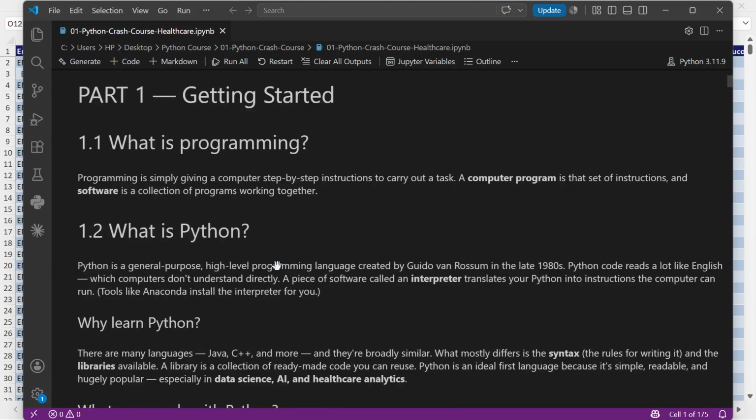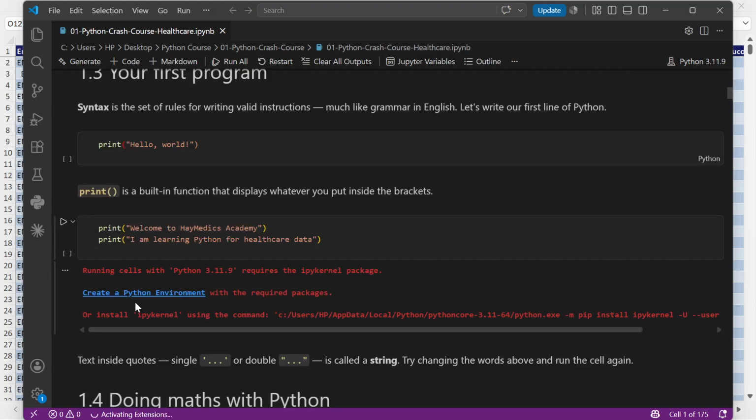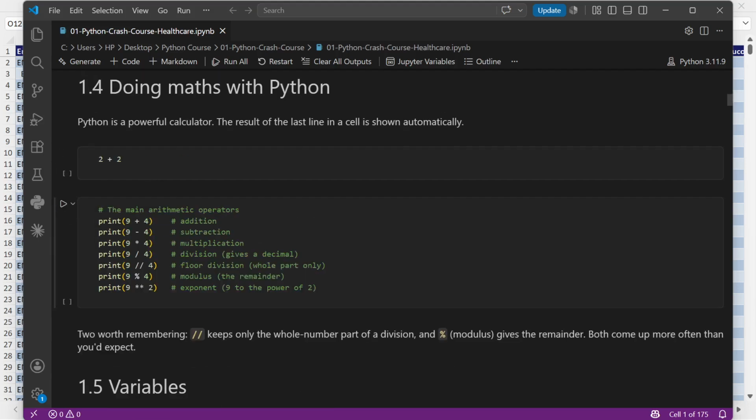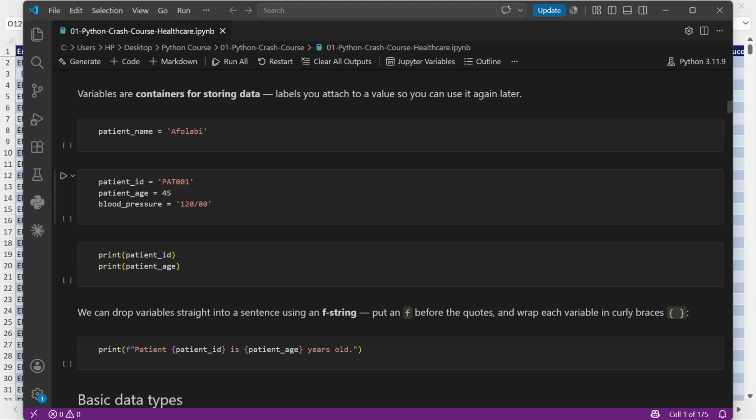So we all know that you all don't know what programming is and the likes. So we teach you the basic stuff in Python first, so that you know how to do the basic mathematics in Python. You know what a variable is. Everything is organized using a healthcare setup: patient name, patient ID, blood pressure. We teach you all these things. So this is Python.